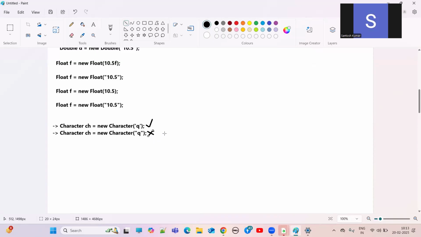Except the Character class, all the remaining wrapper classes have two constructors. By using those two constructors, we can create the corresponding wrapper class object. What is the first constructor? By passing the corresponding primitive value as an argument, and the second constructor by passing a string value as an argument. Clear now? Except Character.